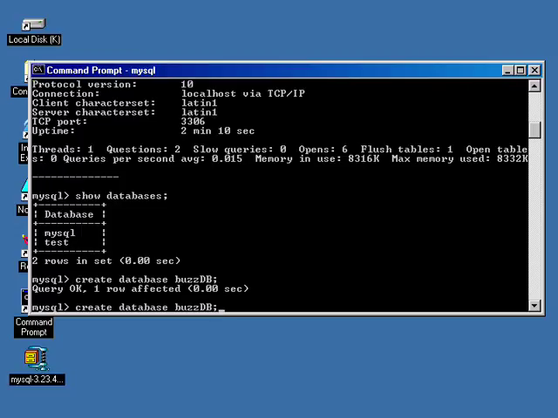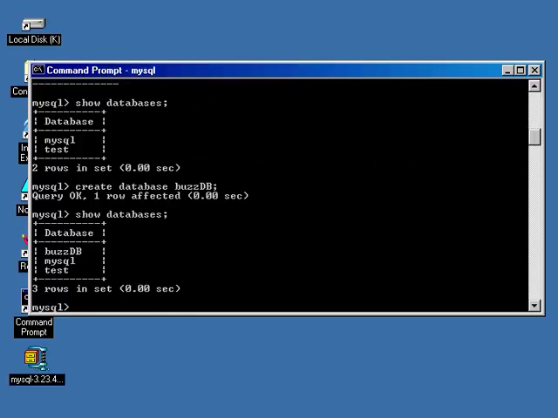Okay, so let's go ahead and come back down to show databases again. Hit enter, and this time we get a list of databases. We have BuzzDB, MySQL, and test. So there's BuzzDB. Now, you ready for this? That's it. That just created our refrigerator, our database. It's now ready for us to use.